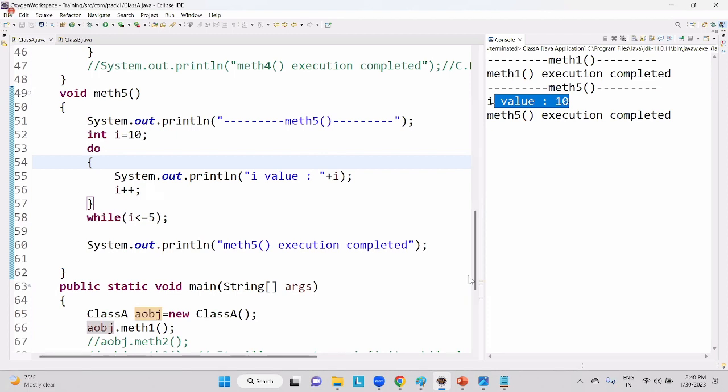Okay, guys, let me simplify it still further. A while loop will be executed only if the condition is true. Once again, a while loop will be executed only if the condition is true. Now, a do while loop will be executed at least once, irrespective of the condition, true or false.